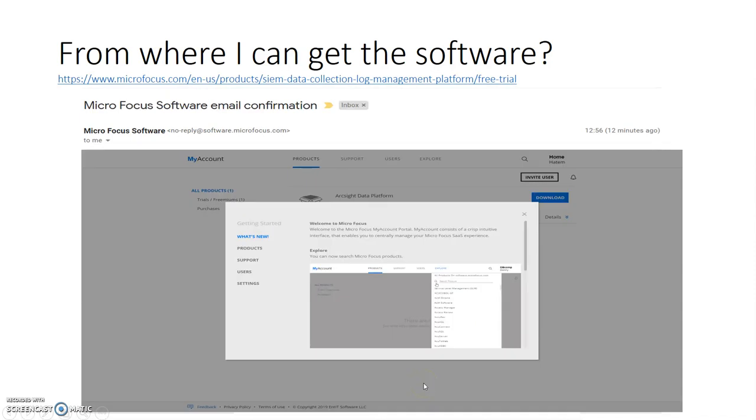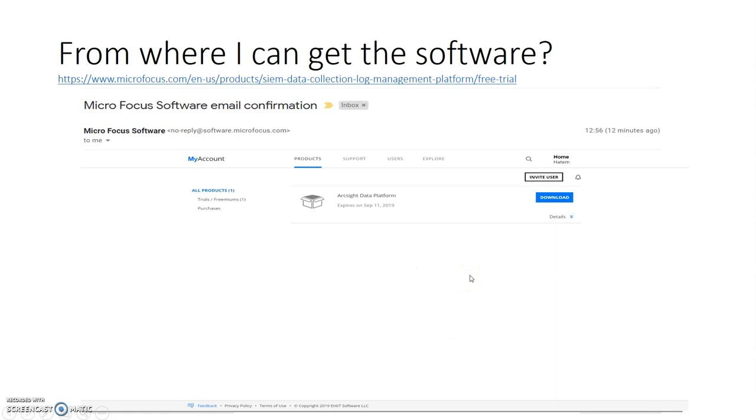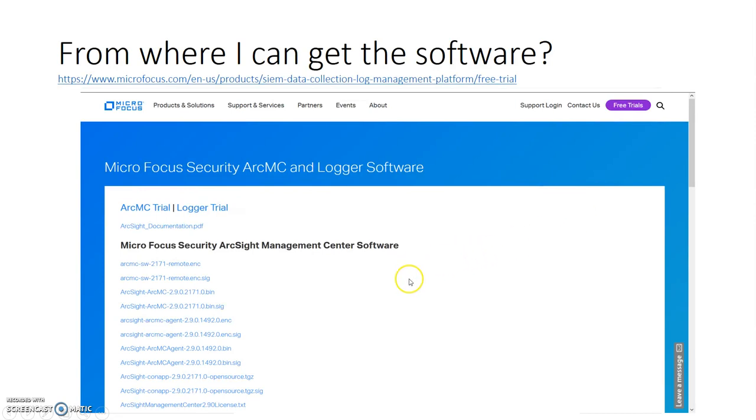You'll come to this page where you can log into your account. Some getting started page at the beginning, you will just skip this. You will find here the software to download. It's called ArcSight Data Platform. So you just press the download button. You will get into this page where you have the ArcMC and Software Logger both, because those both are part of the ADP platform or the ArcSight Data Platform.